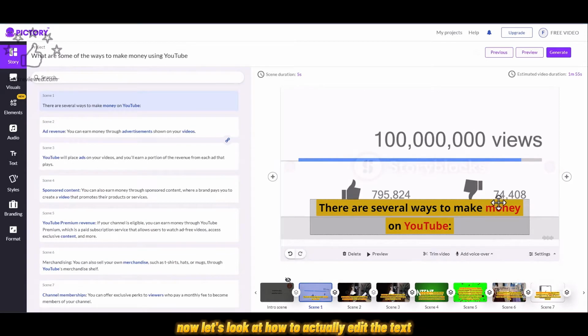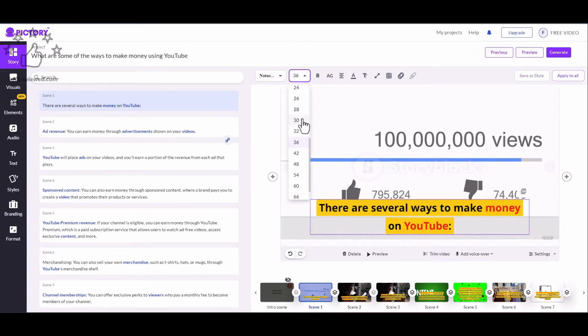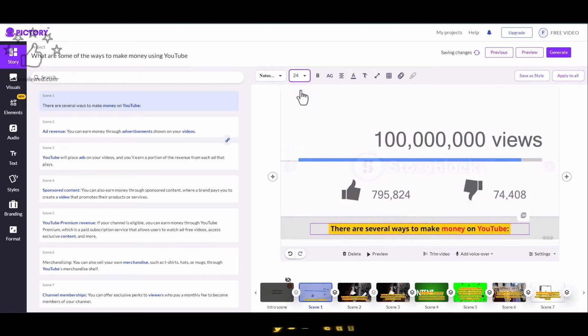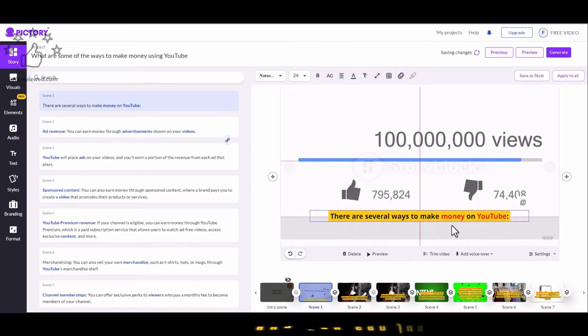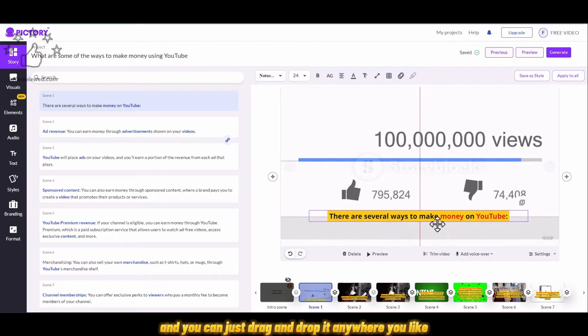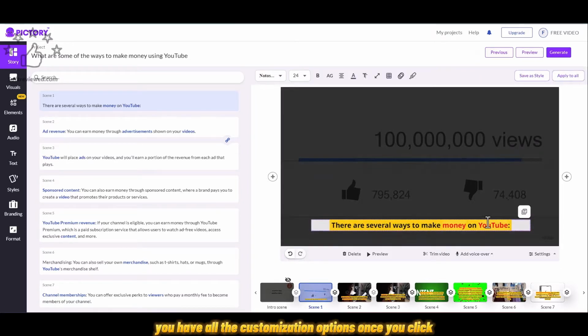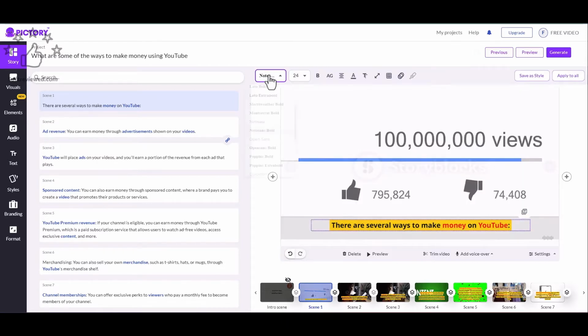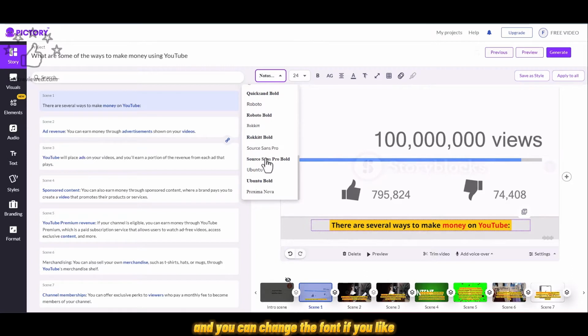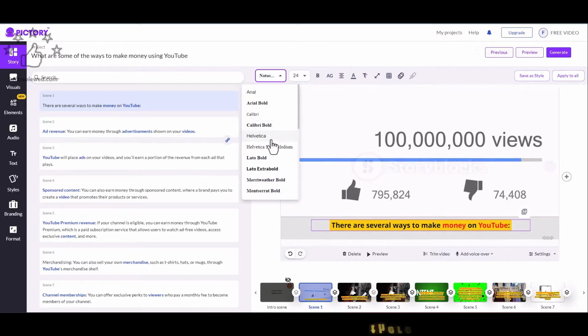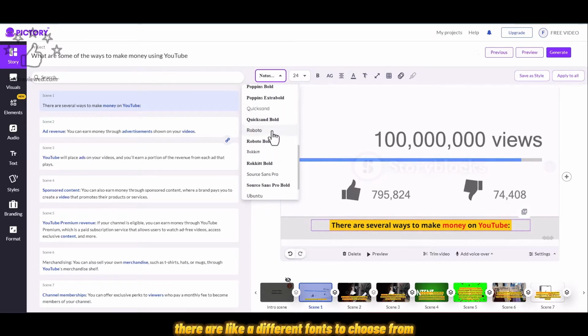Now let's look at how to actually edit the text that we see in the screen. For that, you can do it directly. You can adjust the font size and you can just drag and drop it anywhere you like. You have all the customization options. Once you click, you can start editing the text, and you can change the font if you like. There are different fonts to choose from.